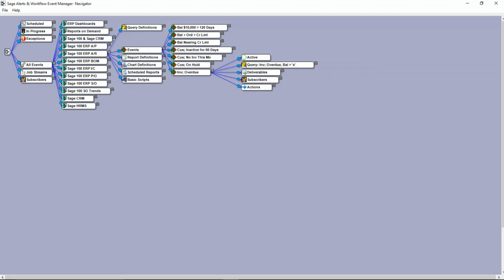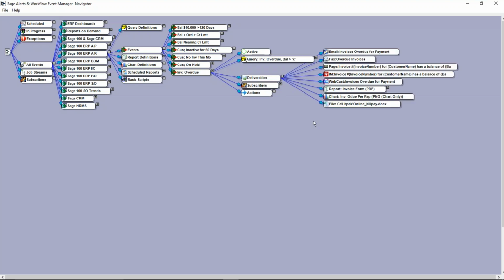So let's talk about now what the event is going to do when it finds that there are in fact overdue invoices in Sage 100. First and foremost, let's tell someone about this. Let's tell the customer, the sales rep, and other folks. Well, all of the potential content that you can deliver to someone in the form of an alert is referred to as an event's deliverables. And within the deliverables, we can see such things as the email alert message that gets sent out, the text message that gets delivered, the web dashboard that gets produced, and so on.